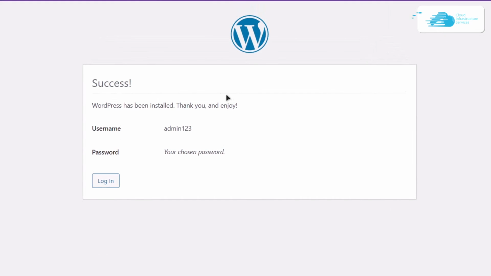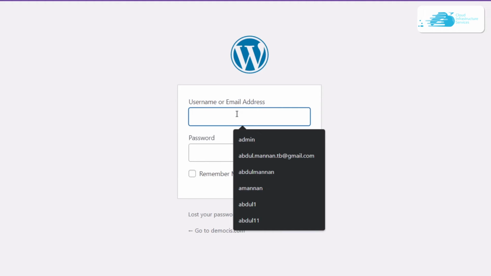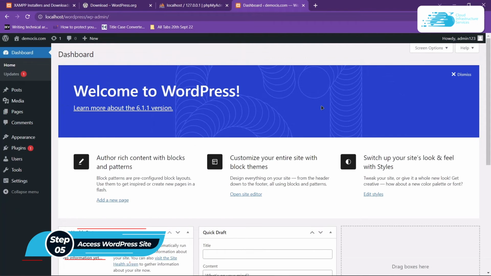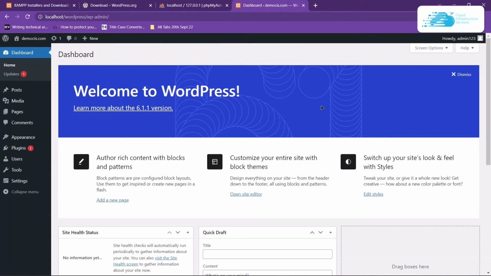After that, you would see this success message. That means your WordPress website has been deployed. Now click on the login button to log into the administrator account. So the username was admin123 and the password that you had given. And just like that, you are now inside the WordPress website that you have hosted locally on your PC.